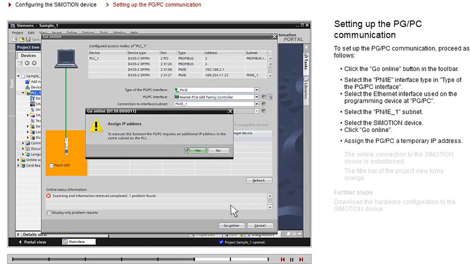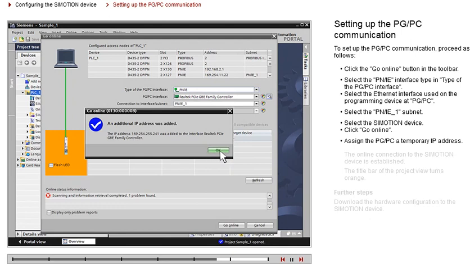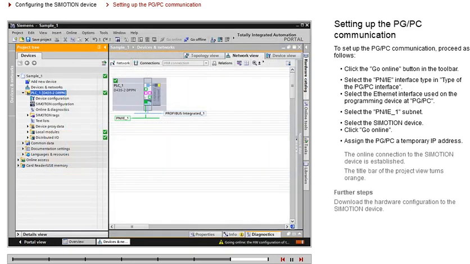If you have not already assigned an IP address to the programming device, you will be prompted at this point to assign a suitable IP address temporarily from the subnet of the device. The online connection to the Simotion device is established. This is indicated by the orange color of the title bar in the project view. This completes the configuration of the Simotion device and the network communication.